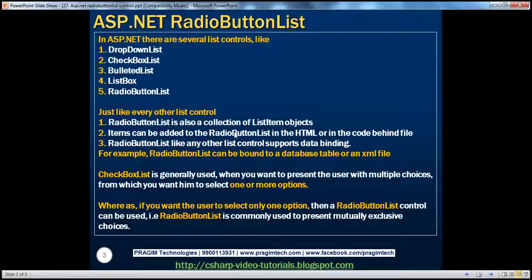In the previous sessions of this video series, we have actually seen how to bind a drop-down list to an XML file and to a database table. So we exactly bind the radio button list also in the similar way.